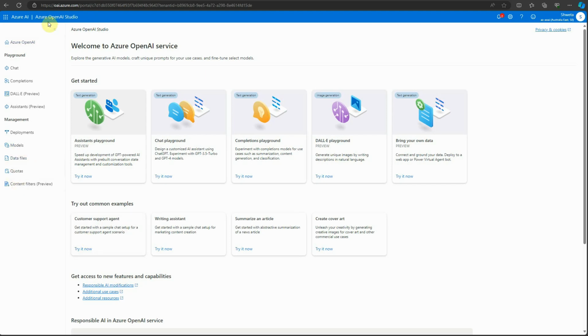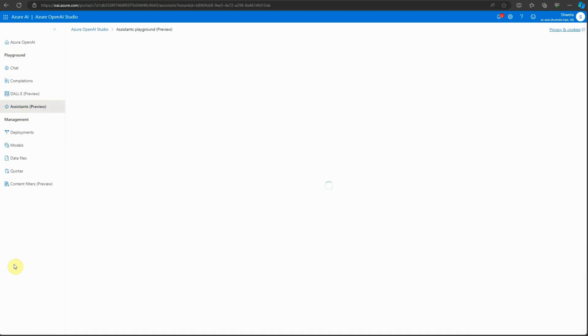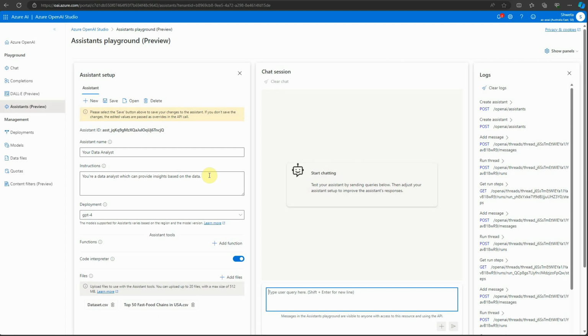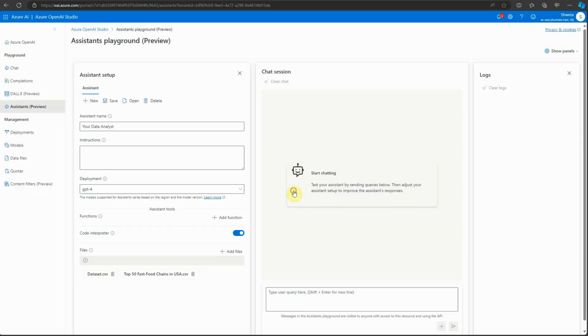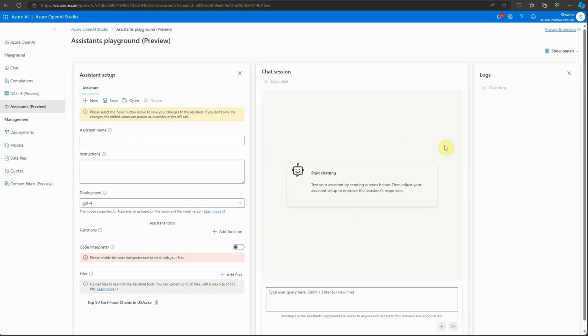Here I have already deployed a model, and now I am in my Azure OpenAI Studio. Here you can see Assistants, which is in preview. Just click on that. This run I have already done, so it is showing, but in your case, you may not see all these things. So let me go ahead and create a new one. Okay, so this is how your playground will look.